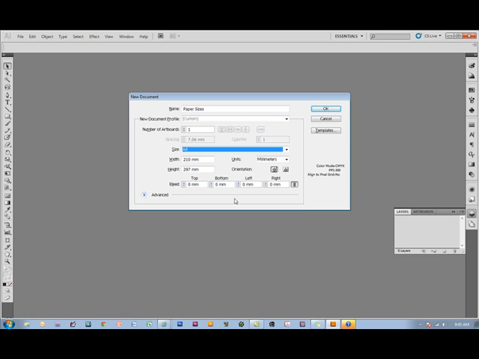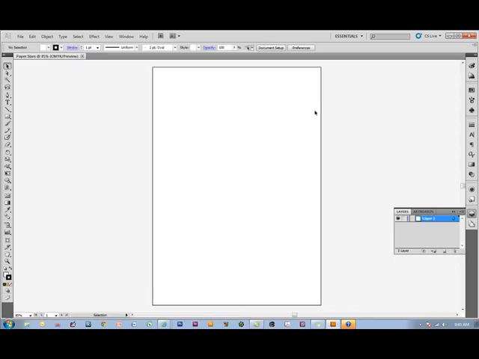The bleed, don't worry about that at the moment. The orientation there is if you just wanted portrait or landscape. So we go to portrait, and then we can click OK. You will see here that now we've got a nice A4 piece of paper.